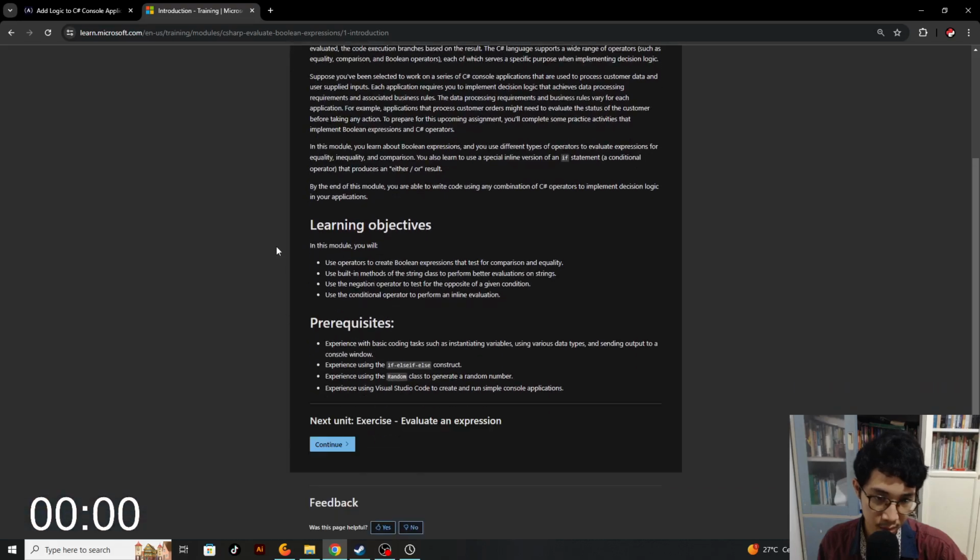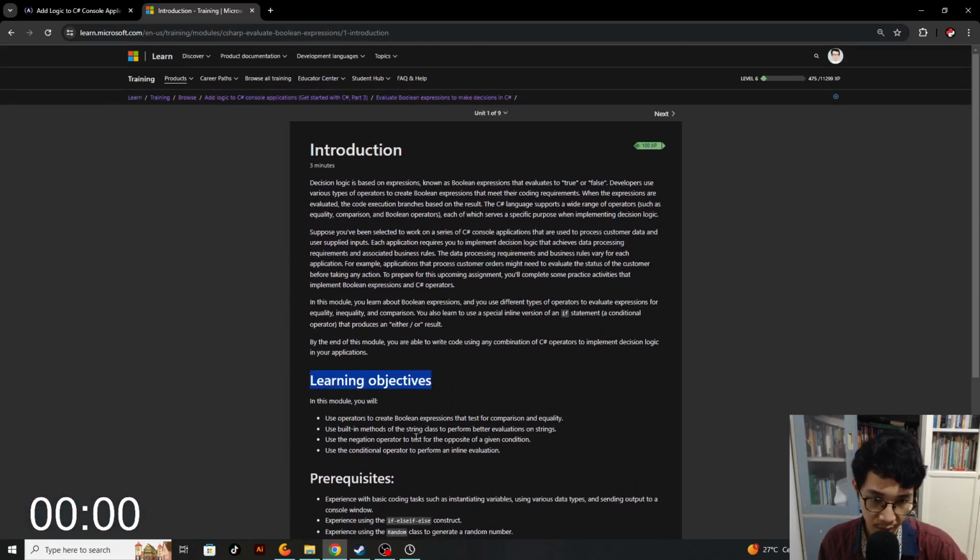Alright, this is going to be our learning objectives. So let's just read this. Decision logic is based on expressions known as Boolean expressions that evaluate to true or false. Developers use various types of operators that meet their coding needs when the expressions are evaluated. The code executed branches based on the result. The C# language supports a wide range of operators such as equality, comparison, and Boolean operators.